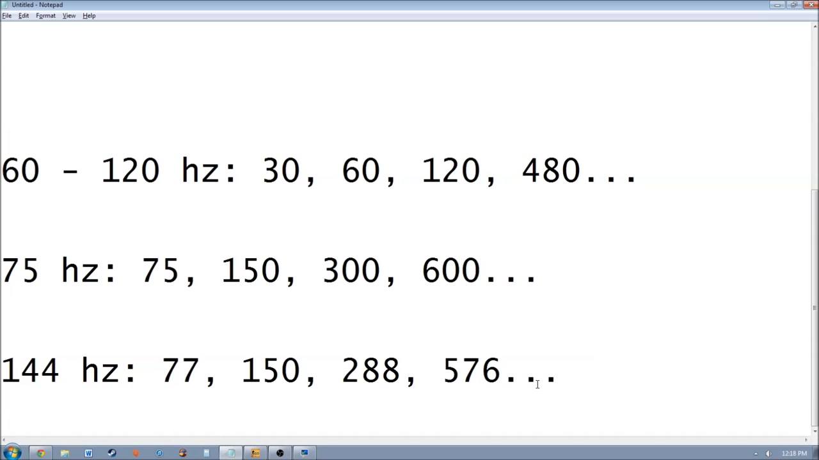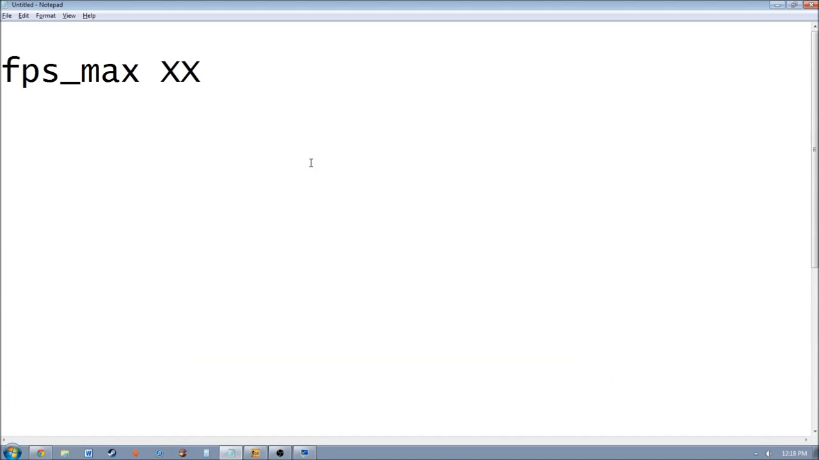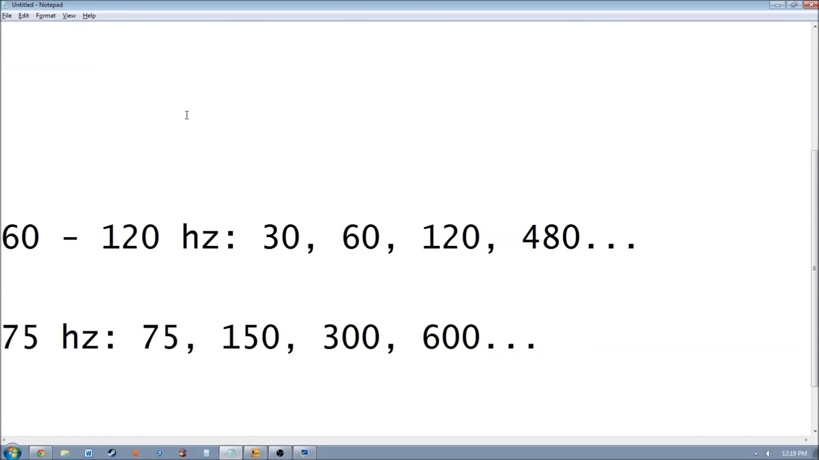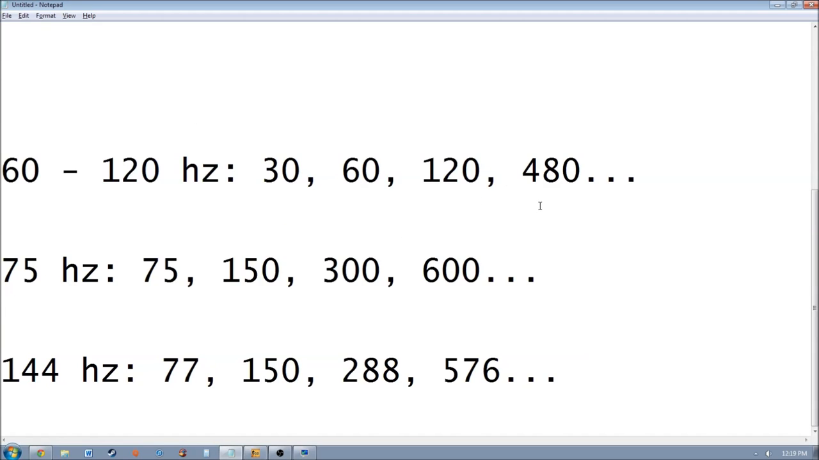So again, in case you weren't following along, or in case I wasn't clear, what you want to do is open up the console with the tilde key, type in fps_max space XX, replace the X's with the numbers, and depending on your hertz, you pick one of these numbers. This will definitely get rid of screen tearing for you.